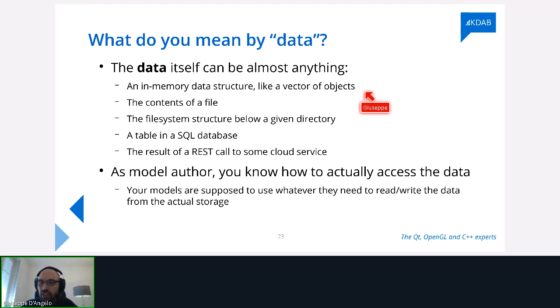It could be not in memory. Maybe it's on disk, the contents of some file that you have, and you want to represent it in a view. Maybe it's not even in a file. Maybe it's metadata, for instance, the file system structure below a given directory. You have a root directory, and inside that directory you have files and subdirectories, which also have files inside. This is the metadata of the file system. It may not even be local. Maybe you want to represent the contents of a table in a SQL database elsewhere, or the results of some SQL query. That's fine. You can represent this inside a Qt model view. Maybe the result of a REST call to some cloud service.